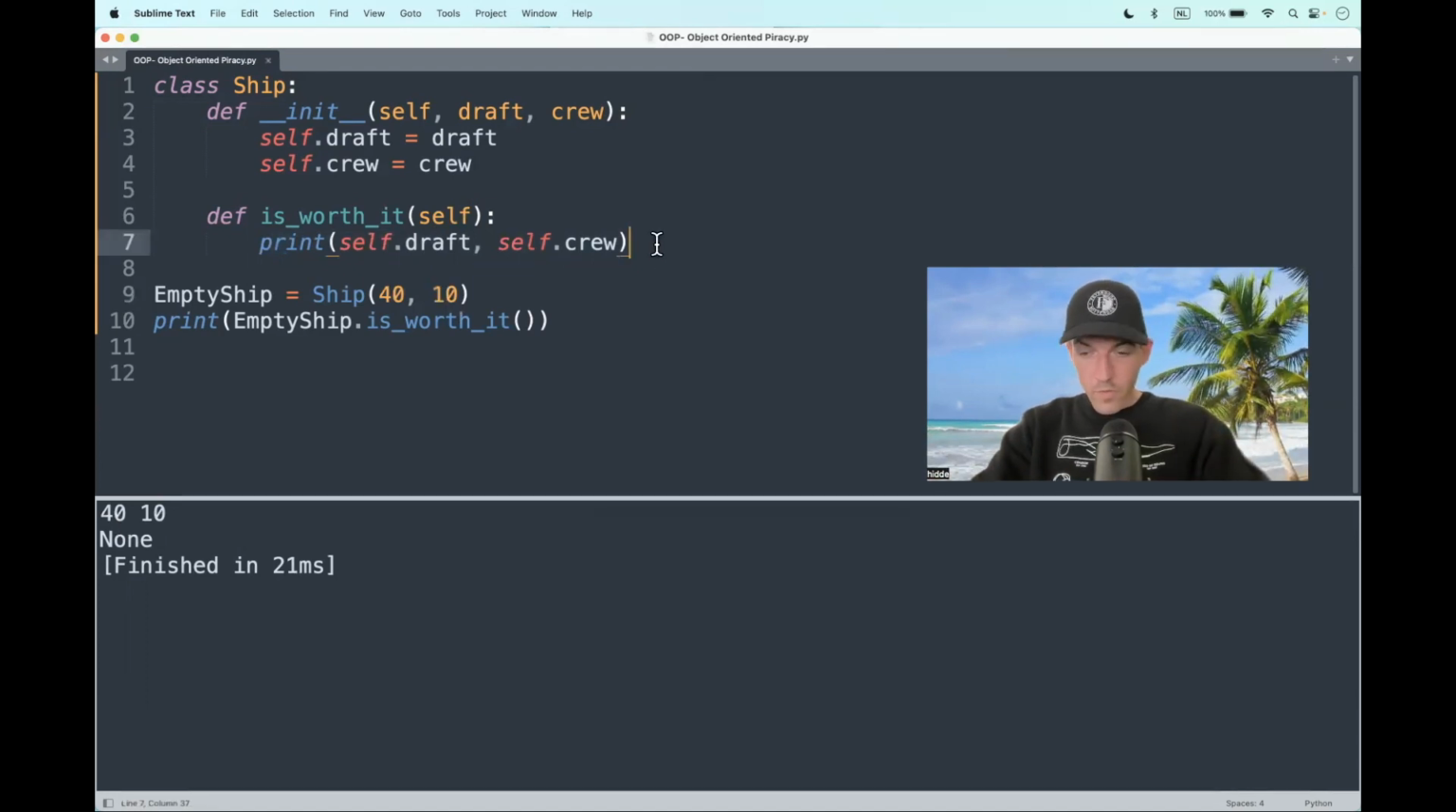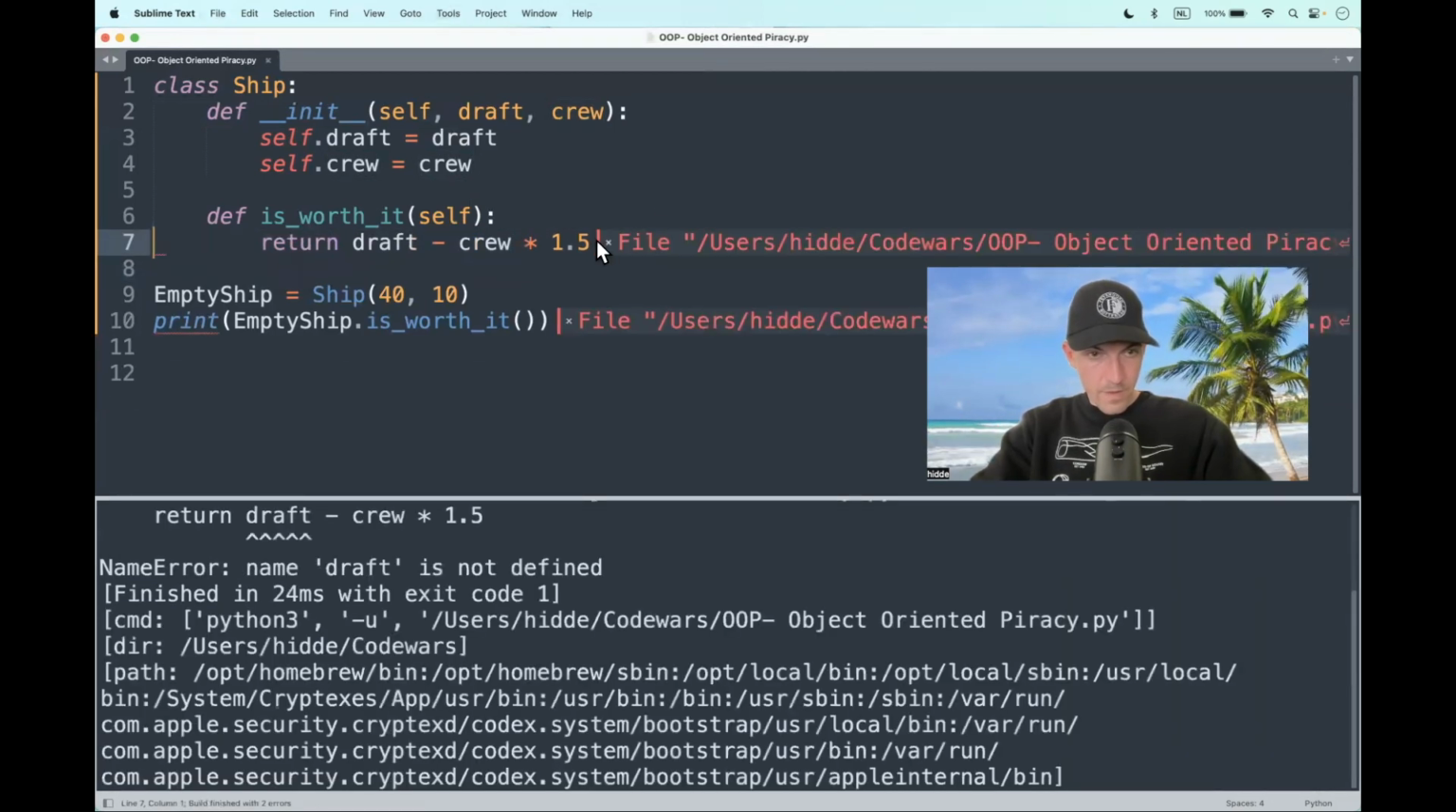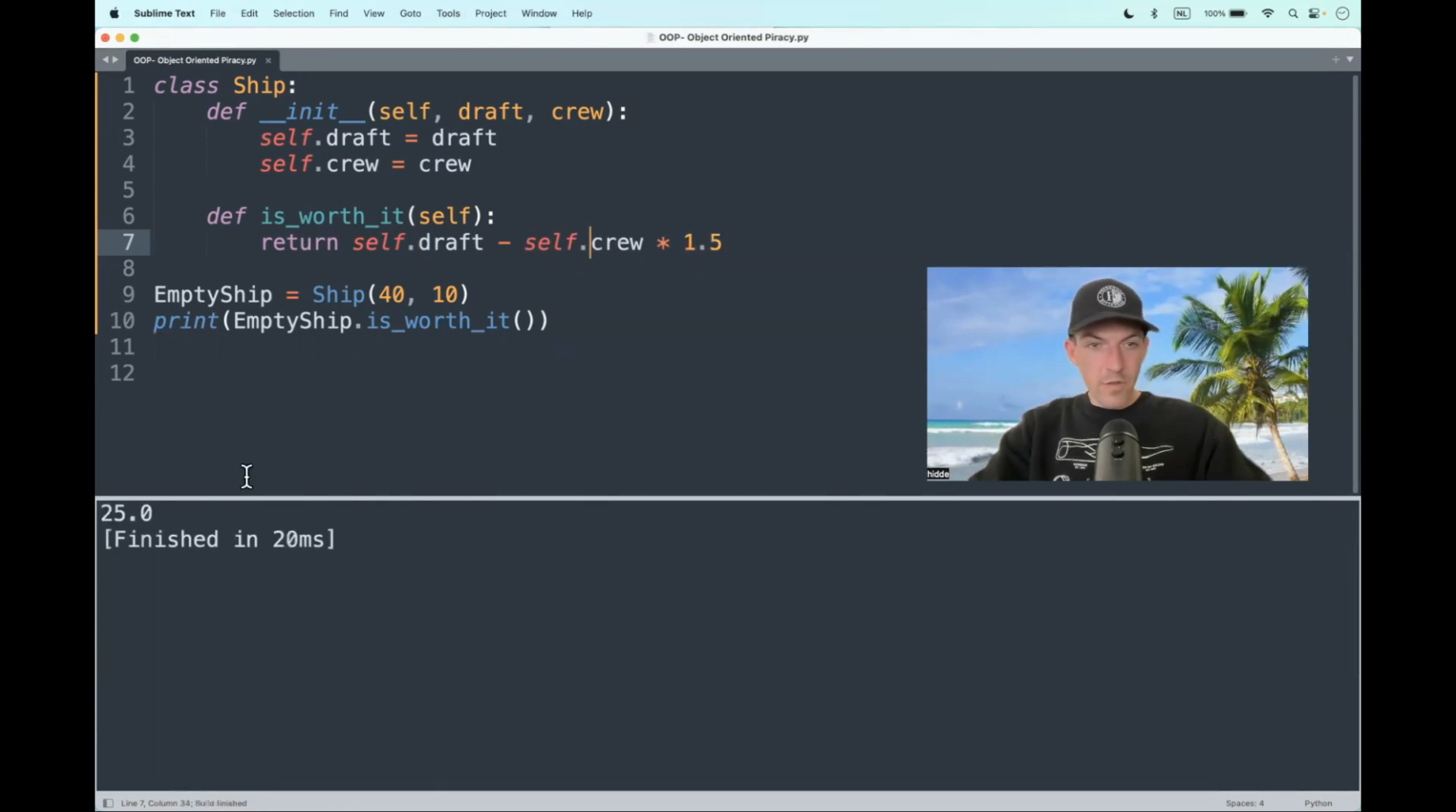How do we do that? Well, just by putting in the calculation here, we have to return the draft minus the crew multiplied by 1.5. Let's execute this here and remove this, by the way. Oh, well, this mistake I didn't make on purpose, but we have to use self again to access the attributes. Let's have a look. 25.